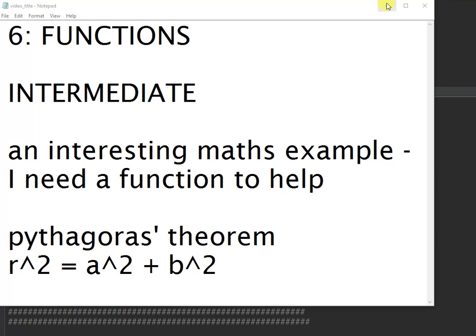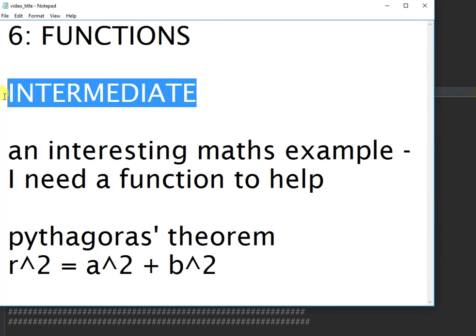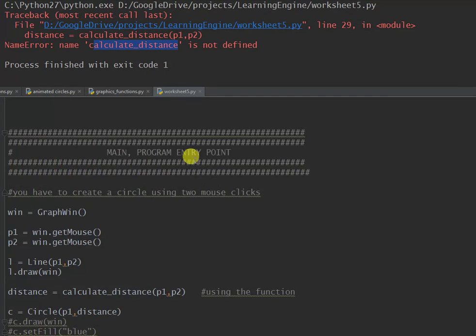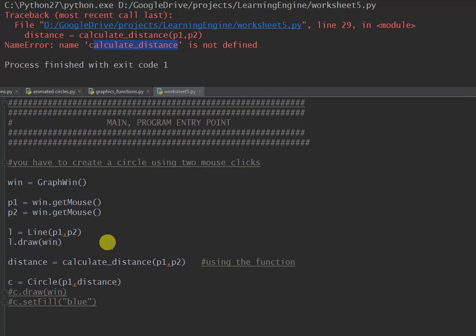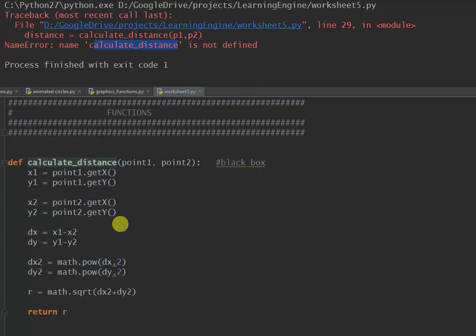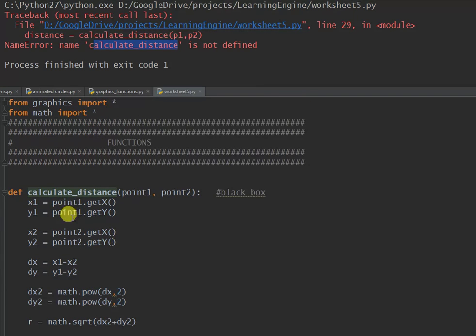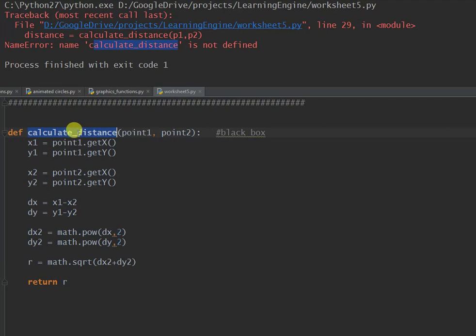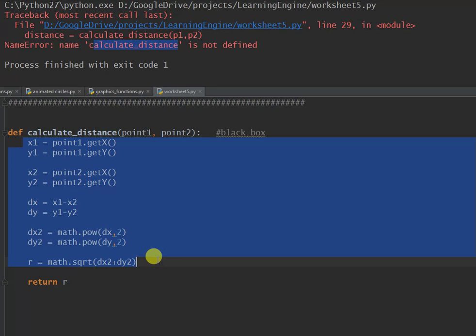So this is the final video for the intermediate level, and we're going to pick up from where we were before. What we were saying was I'm using the calculate distance function. If I scroll up into where my functions are, I've defined one, and look at this, it looks really long, but actually, as I was saying before, it's really simple. I've just broken down how you calculate the distance between 2 points into lots of simple steps.